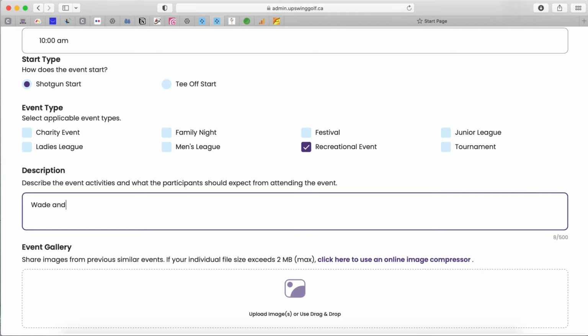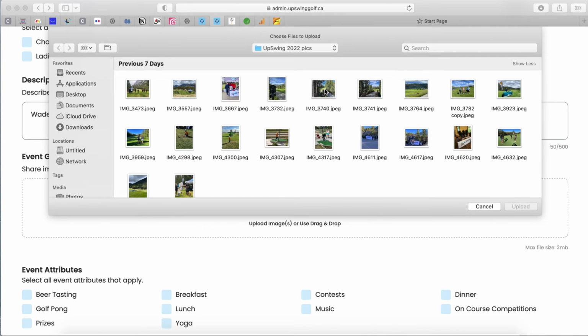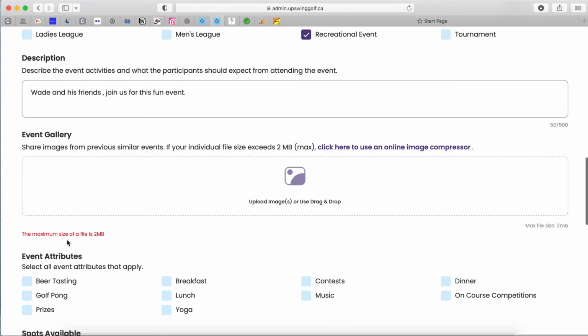Wade and his friends join us for this fun event. Event gallery, you can drop any photos you want from anything that you have. Let's say here's two people that want to play from last year. You'll see that it has a file maximum size. You'll have to compress them using this free online image compressor, or find an image that works.